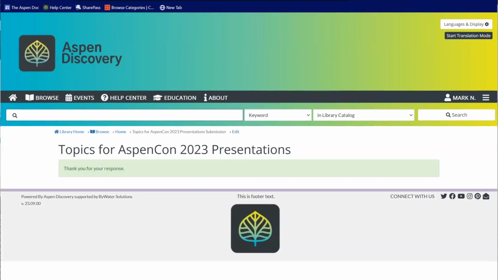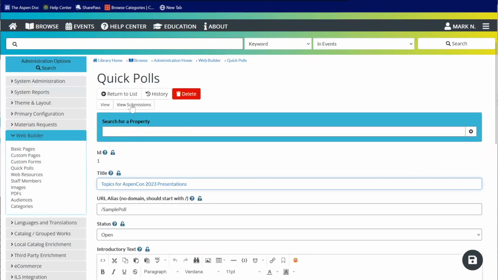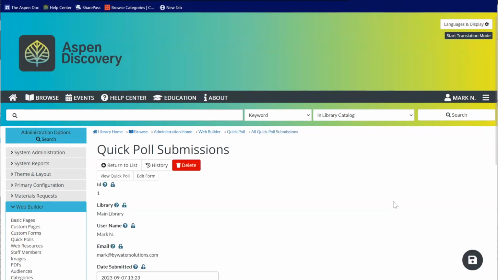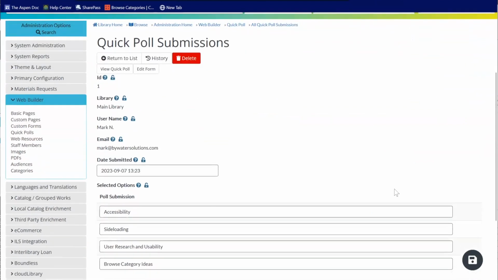All of those responses can be viewed up here. We have the ability to view submissions, and you can see what was selected for each one. We're going to have a summary page for this as well. We didn't quite get it done before now, but it'll be done before the release, just to be able to say, oh, 10 people liked accessibility, or 15 people liked the user research and usability, so that you can see that in a nice graph or something, or at least a table to be able to download. I think that's it for discovery.